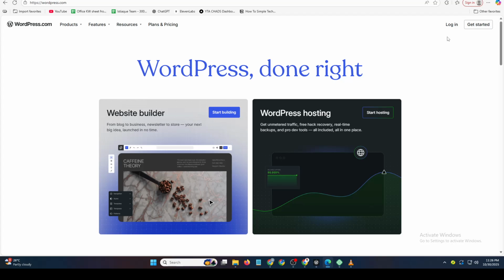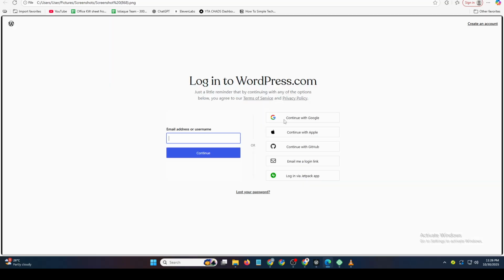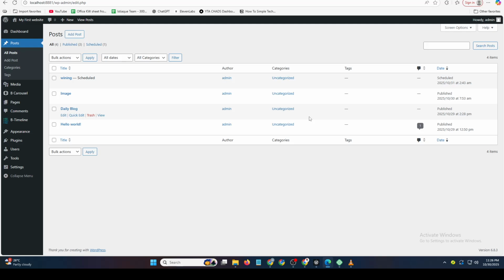Click Log In at the top right corner, then choose Continue with Google. Make sure to select the correct Google account and you'll be in your dashboard in just a few seconds. Once you're logged in, navigate to the Quick Links section on your dashboard and click Edit Site. This will open the site editor where you can make changes to your site's layout and functionality.